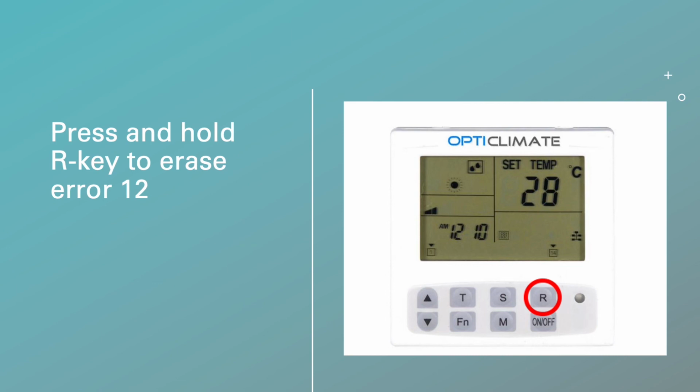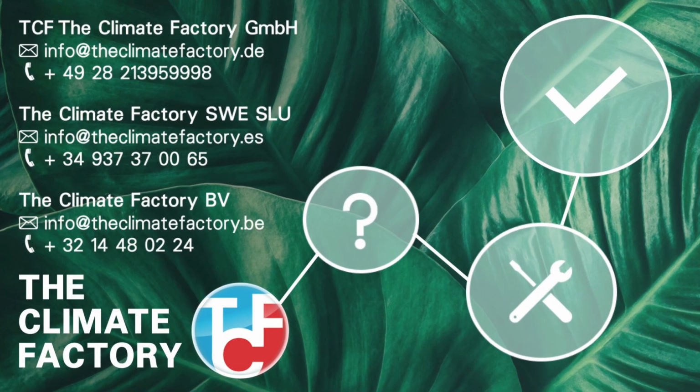I hope all worked out well for you and that the error has now been resolved. Should you require any additional assistance, please do not hesitate to contact us.